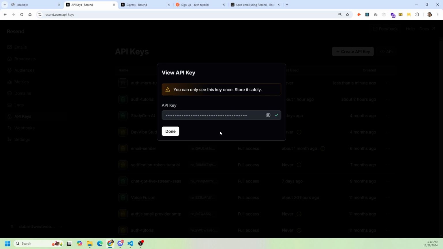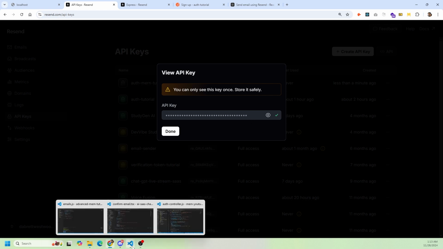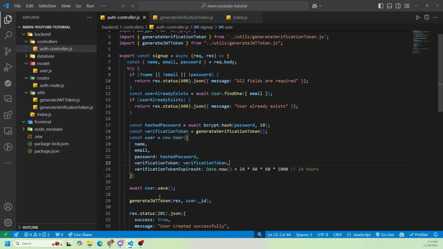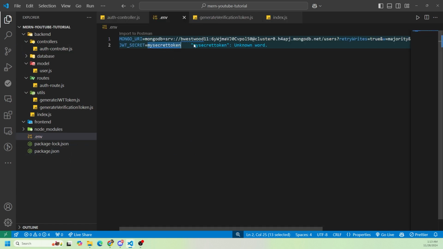Make sure you save this somewhere. So we're going to save this in our env variable file. So what we're going to do here is go to our .env, and we are going to save this under RESEND_API_KEY equals, and then paste it in.